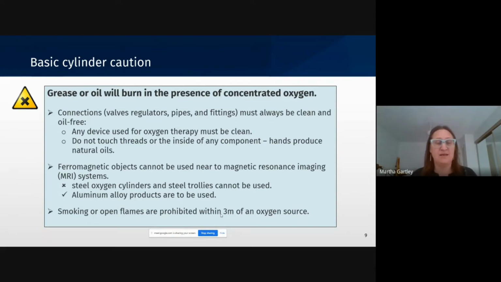Another key call out is that as we are talking about cylinders in particular today, the majority of cylinders are steel. In certain higher level facilities, there could be magnetic resonance imaging systems for high level imaging. And steel cylinders cannot be used near or around these devices. So we need to look at aluminum alloy products. And then I think it goes without saying, but we should put signs up everywhere that smoking or open flames are prohibited within 3 meters of an oxygen source. Suffice it to say, no smoking in any medical facilities or thereabouts.